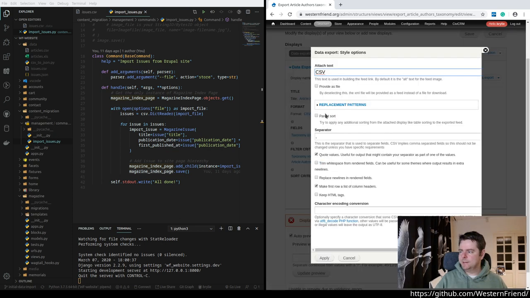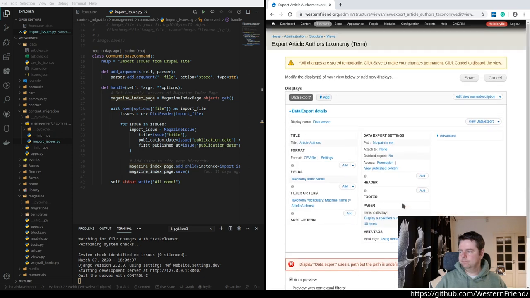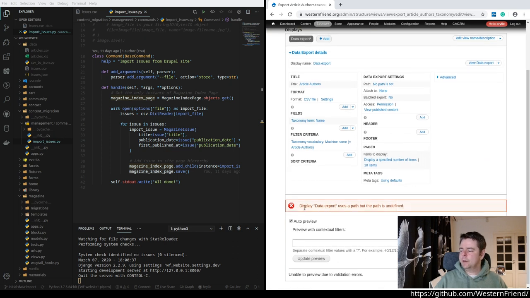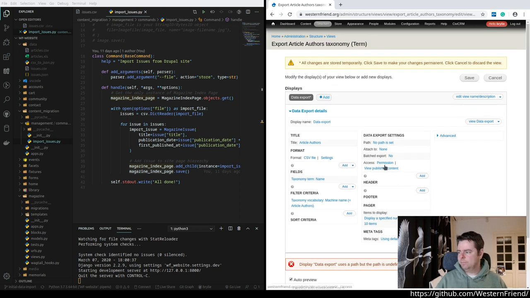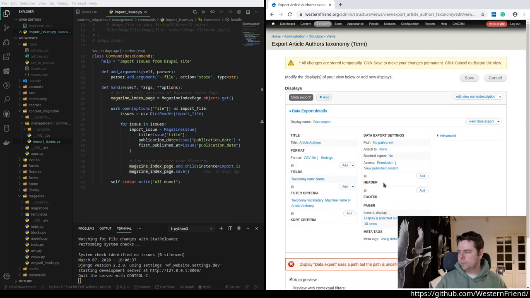And we're going to check the settings here. We want column headers so that when we pull it in, we don't need the column headers. So we're getting an error. Display data export uses a path but not specified. It means I have to first check the permissions. And the permission would be, well, actually I want it to be a role.